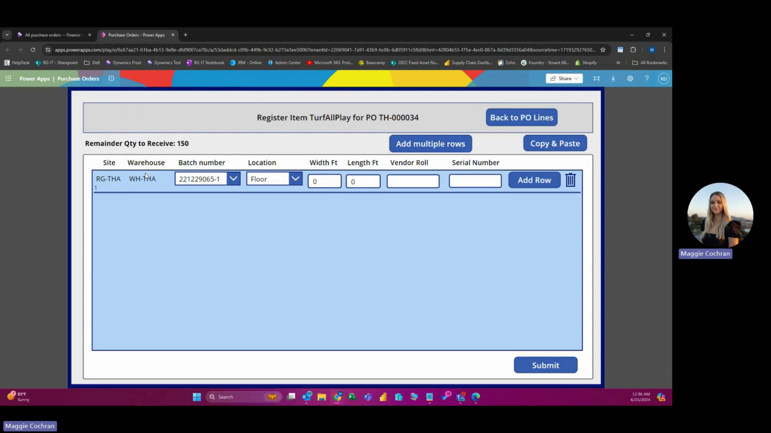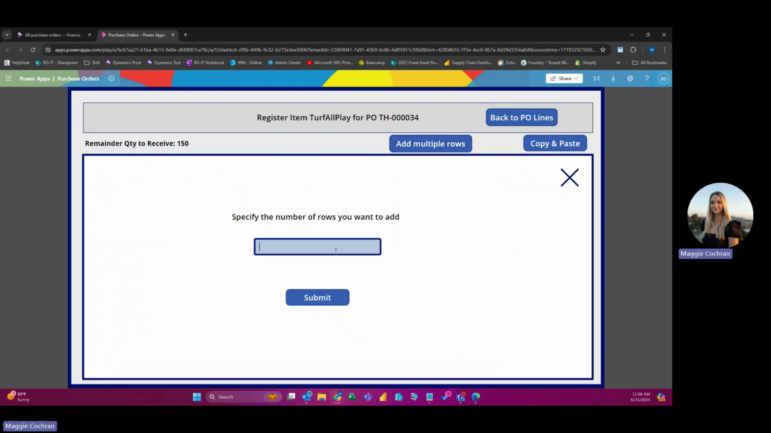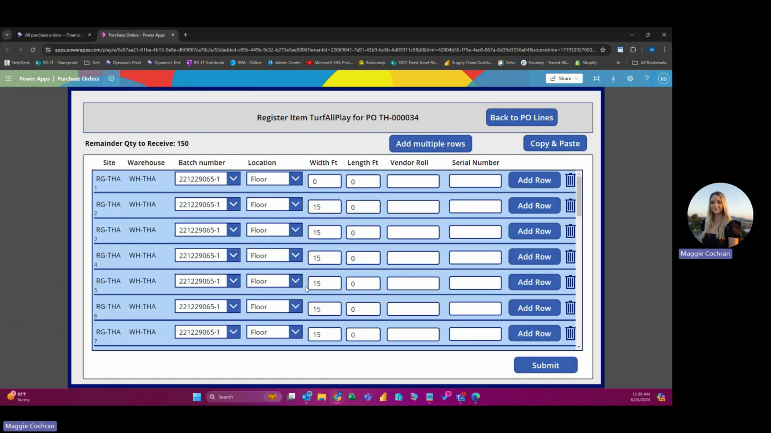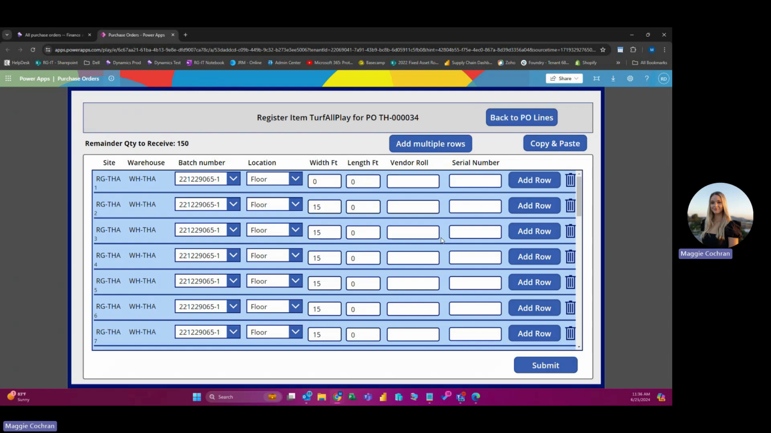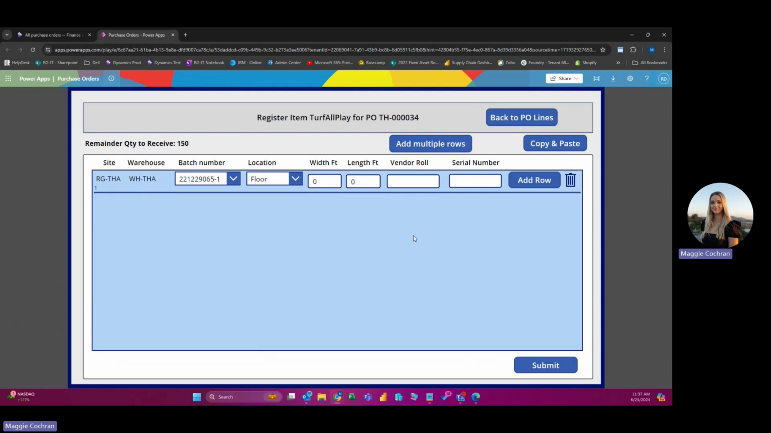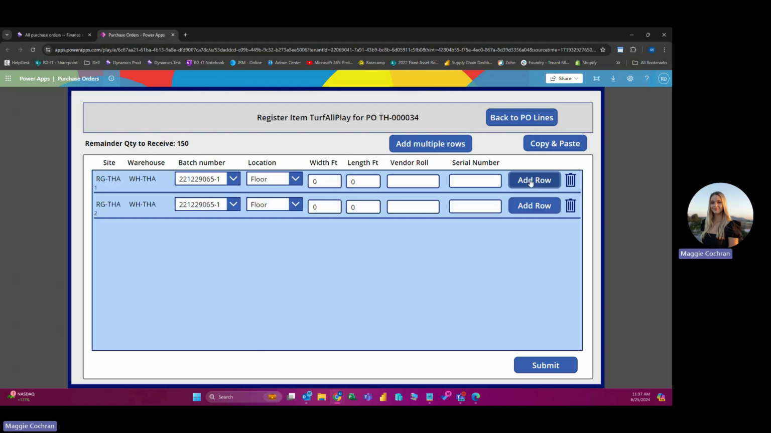And here's where we have a little bit more information to fill out. So if we know the number of rolls that we're receiving in is a lot, we can go ahead and press this add multiple rows button. And if we wanted to receive in 30 rolls of turf, we just say 30, submit, and now we have 30 lines added where we can fill in our information here. Another way on here to add rows is this add row button, where you can just add as many rows as you like, and it does keep account for you here on this little area here.